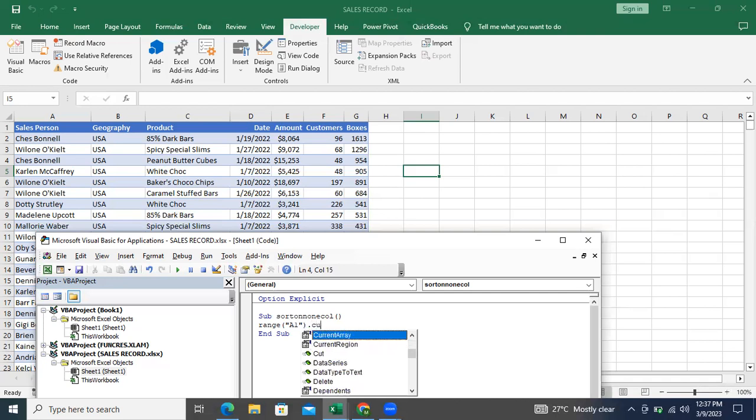You just type it. It should come up from the list. You can see where we have current. So I'll just select current region. It's just the contiguous range of data in the report.